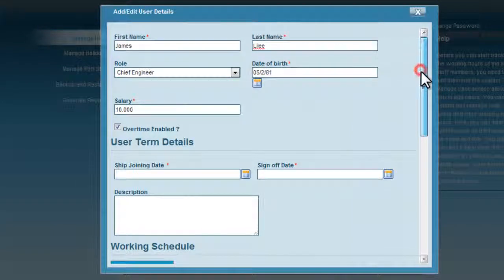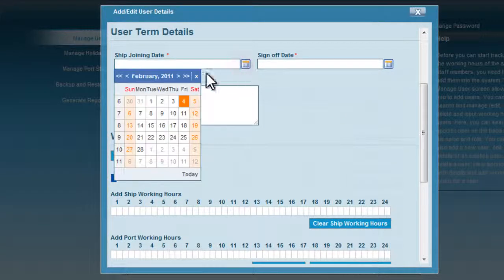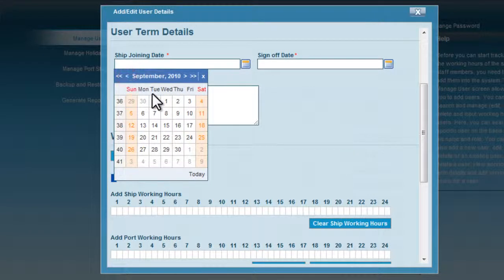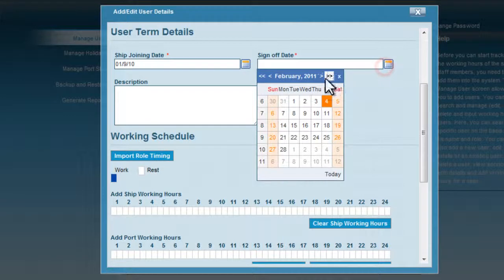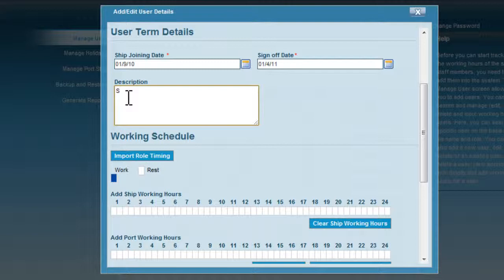The next segment is user term details. Here you can add the start and end dates for the existing term of the user. Use inbuilt calendars to choose a date. You can also add a description to define the user's term in detail. Now, let's move over to the next segment, that is working schedule.